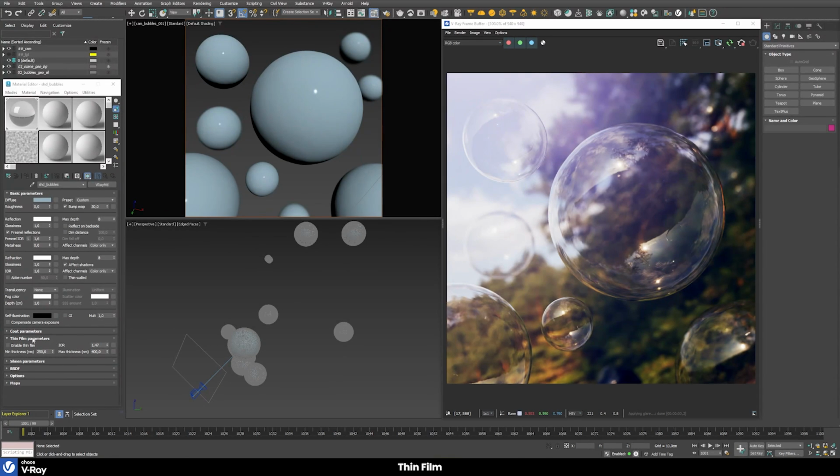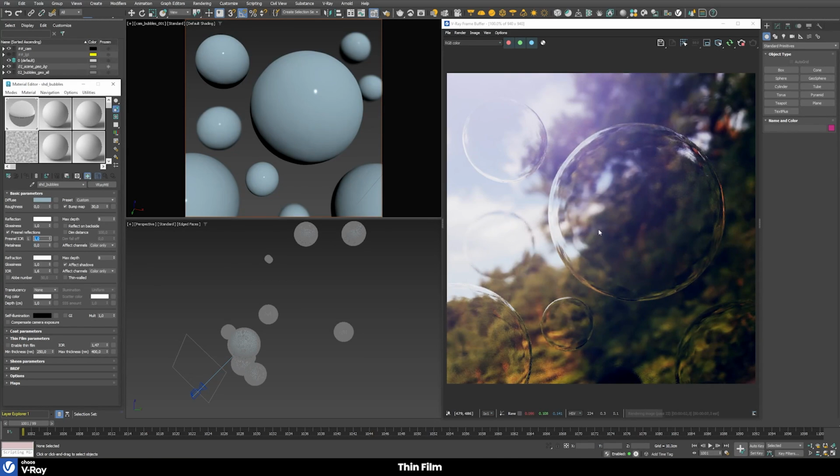So before we enable the thin film, it's important to know that it's mixed together with your traditional reflection. And in order to not get confused about what the thin film is doing exactly, I just unlinked the Fresnel IOR, and now we'll just put this value to 1. So we temporarily disable all of the traditional reflections. And now we can just easily enable the thin film and then see what this is doing by itself.